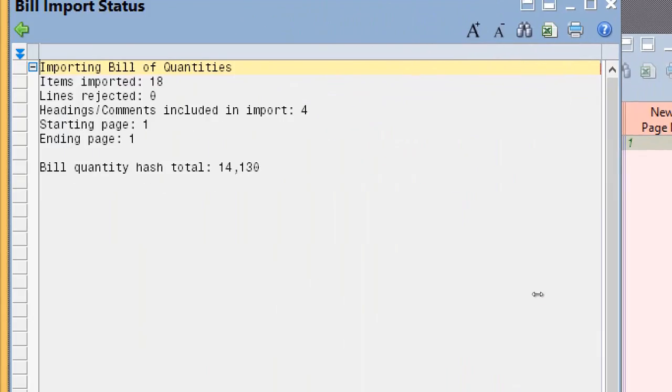A new window appears with a report of importing status. It tells you how many items imported, how many lines rejected, how many headings imported, and how many pages and the hash total.